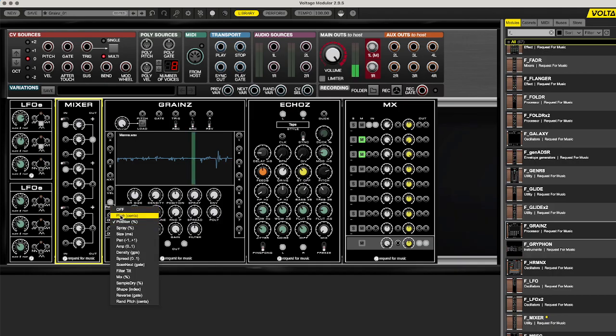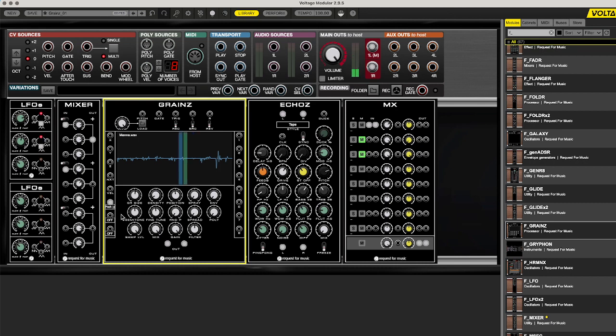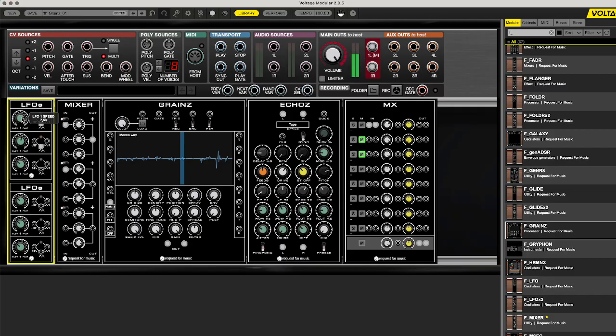The other one was the pitch, so that means that if I take this, you hear us changing the pitch, going up, going down.